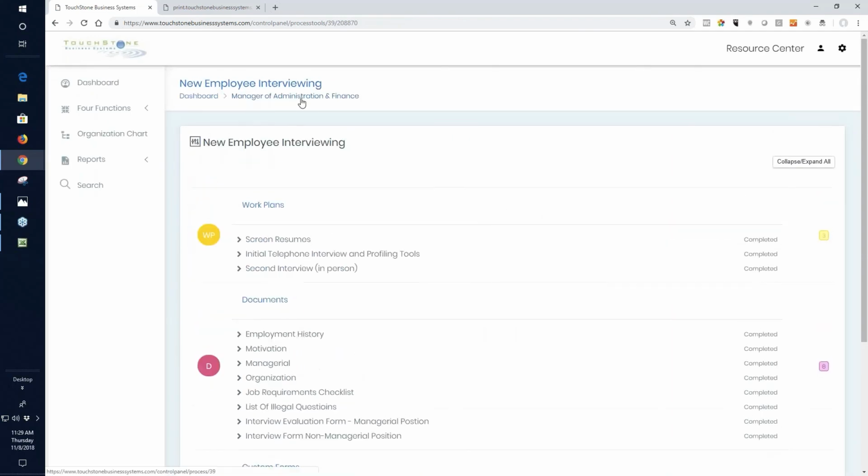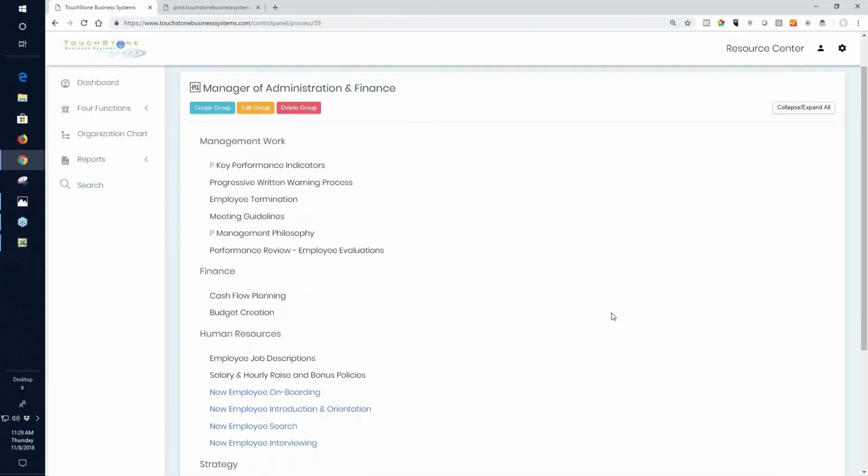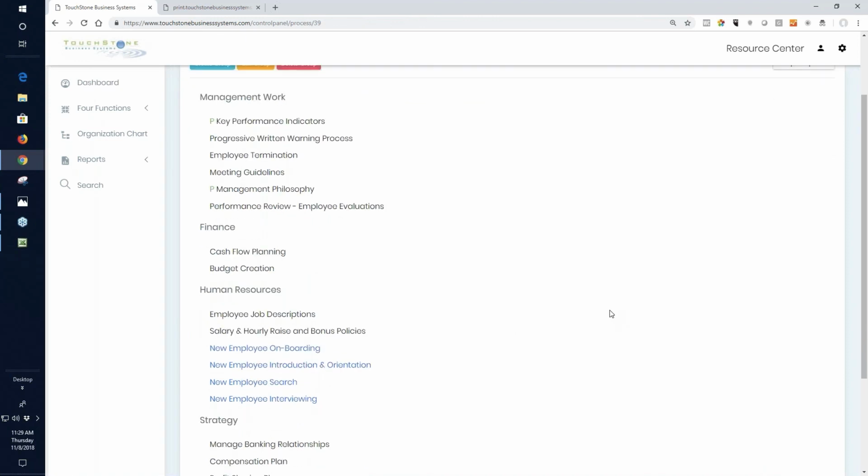So use the processes in the control panel for, number one, things that you need evidence that it's been done. Important information that you need to have a history of. You need to track it, like key performance indicators. By doing this all in TouchStone in the dashboard, you're ensuring that people are following the process correctly.